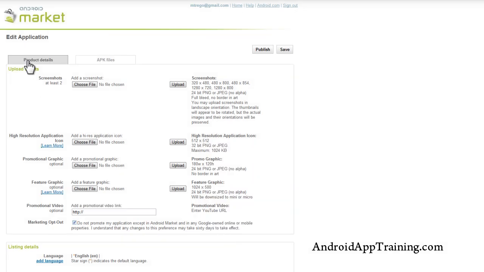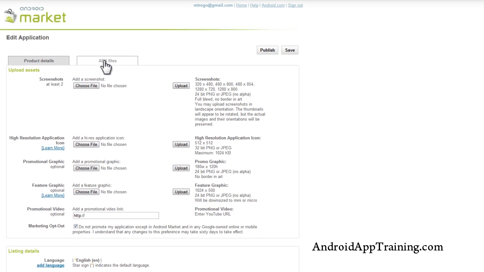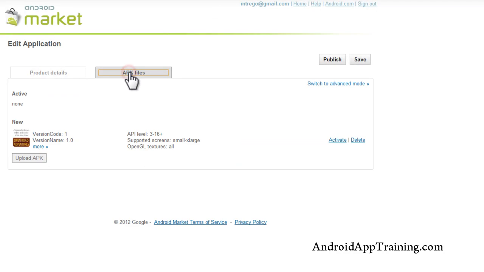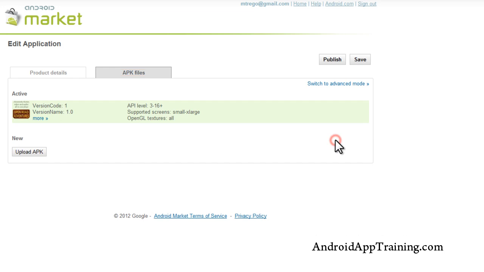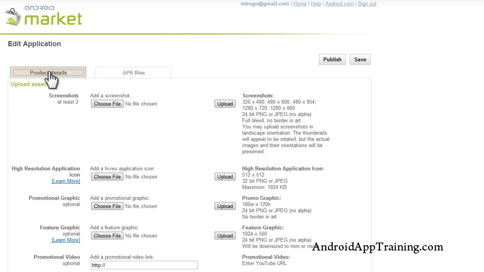And now we see we've got two tabs here, one called Product Details and one called APK Files. I'm going to take you to the APK Files tab right away. And I want to show you this because your app is not actually activated right away. You need to go over here and click this Activate button. So we'll do that, and now our APK is activated. And if you tried to publish this app without having that activated, it'll just ask you to activate it. It's not really a big issue, but I wanted to show you that first. So let's go back to the Product Details tab.